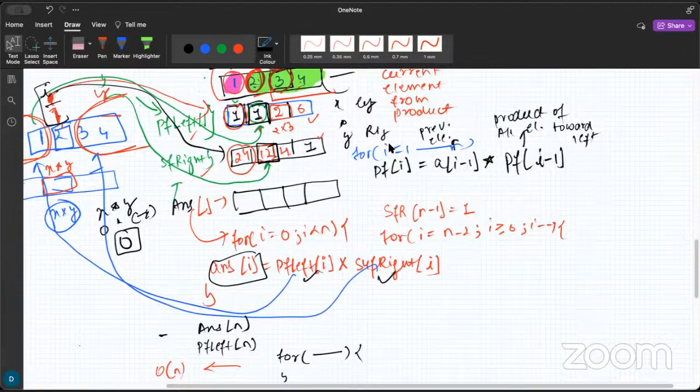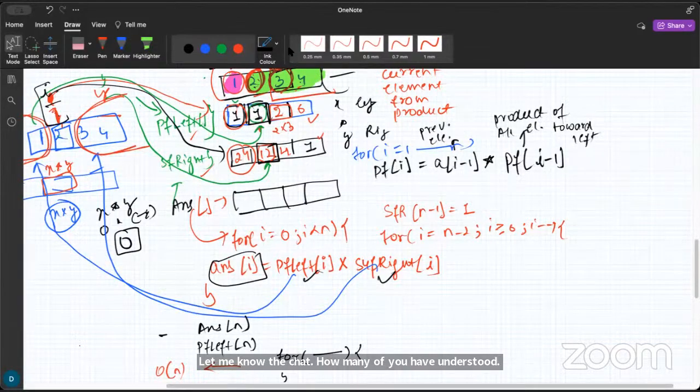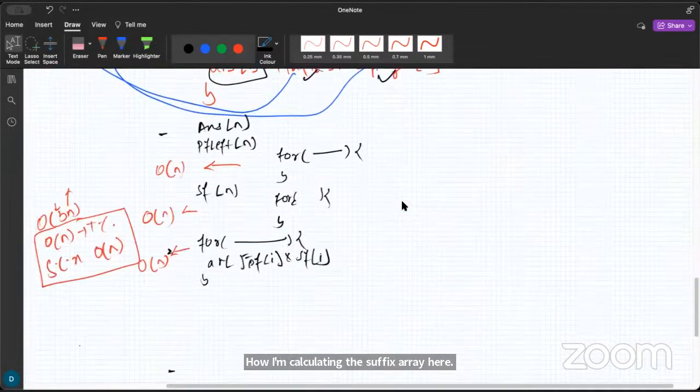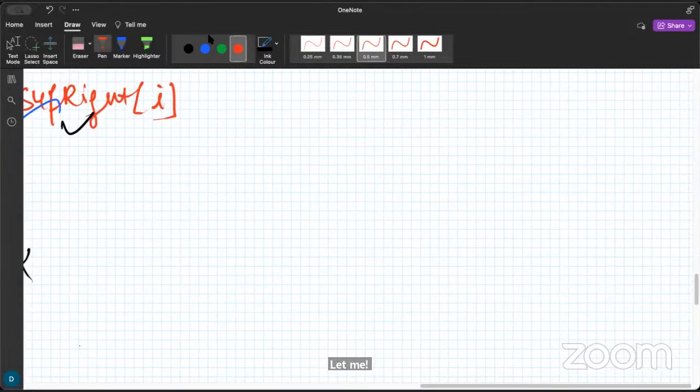Let me know in the chat how many of you have understood how I'm calculating the suffix array here. Let me again tell you how I'm calculating my suffix array.